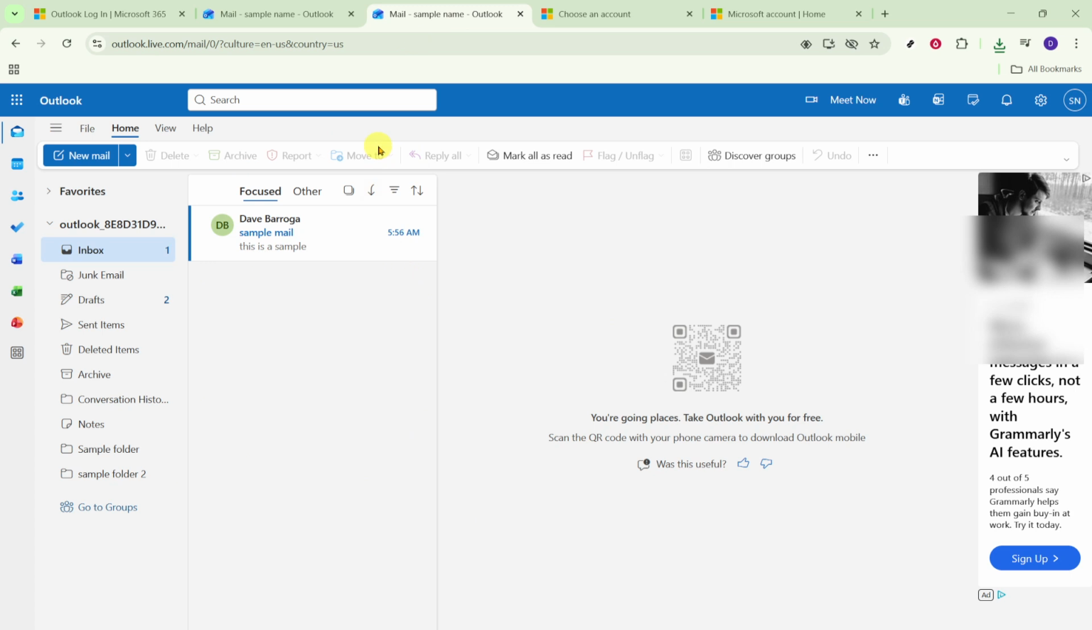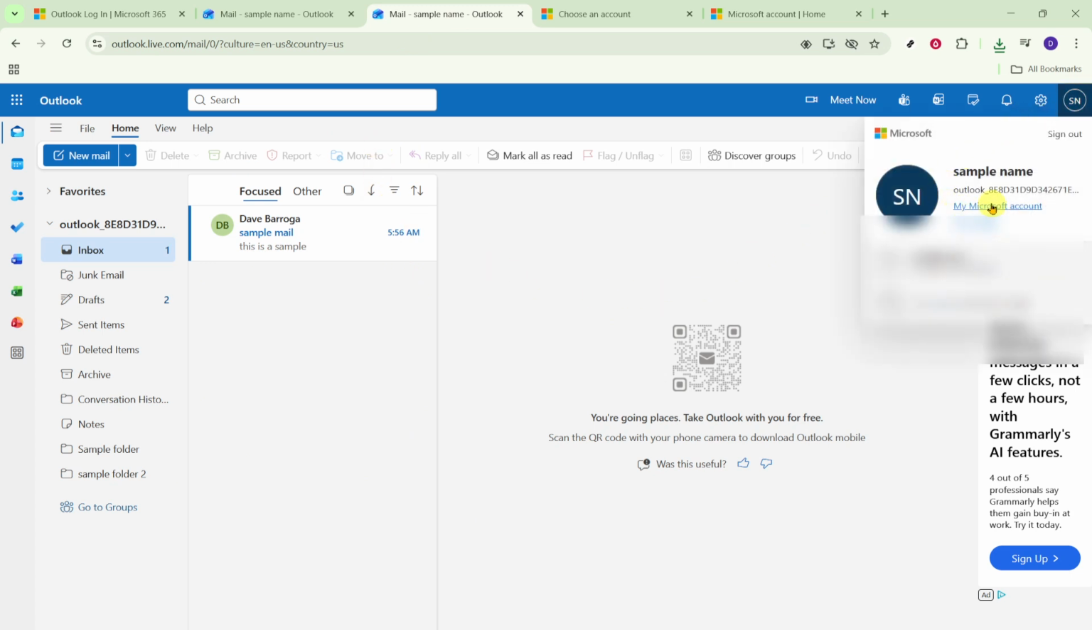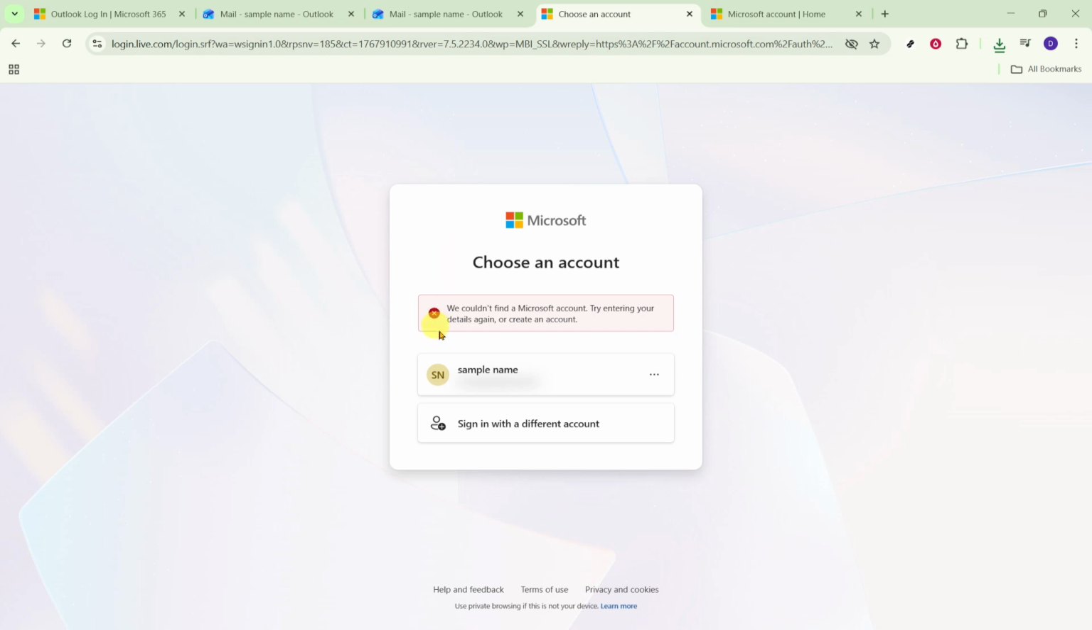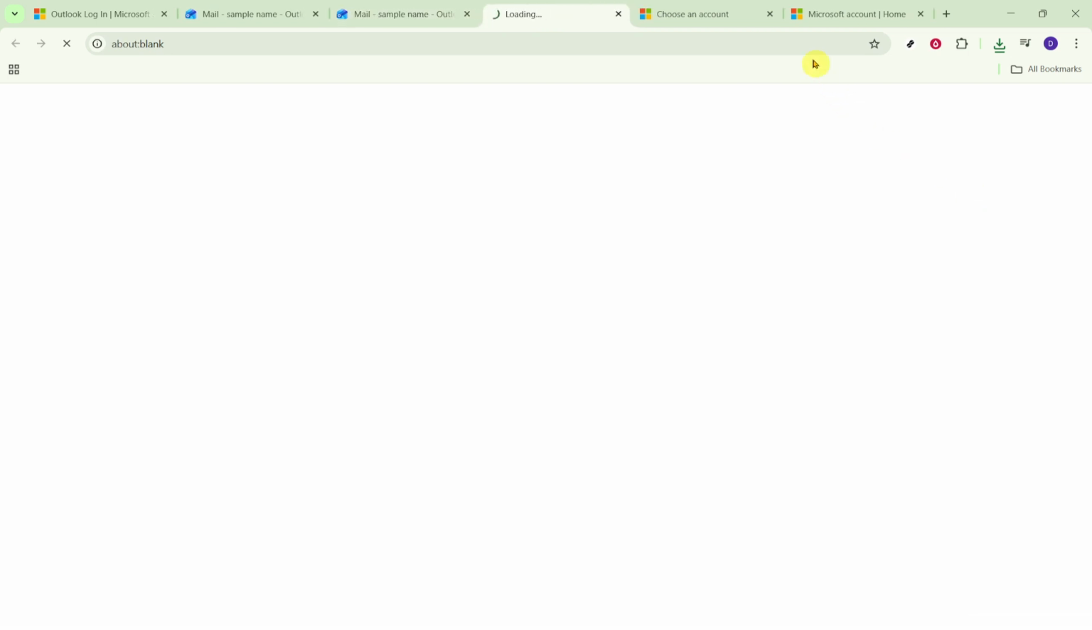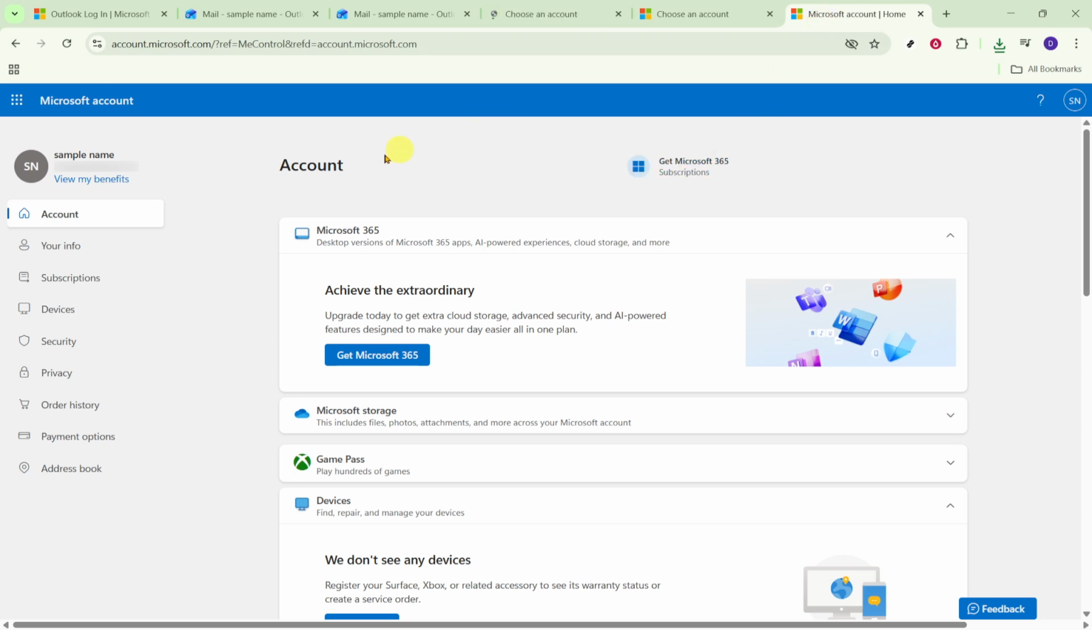Once you're in Outlook, look to the upper right corner of the screen for your profile icon. Click it to open your account menu. From there, choose My Microsoft Account. This takes you to your central account dashboard where Outlook, Hotmail, and other Microsoft services are managed together. If a prompt appears asking you to pick an existing account, just choose the same account you're using right now to continue. On your Microsoft account dashboard, select Your Info.